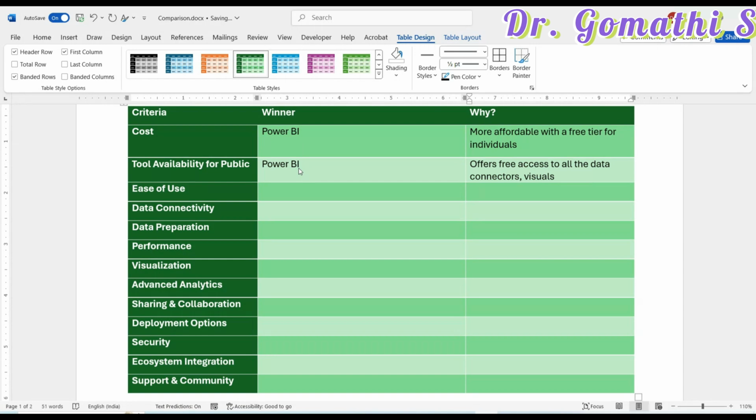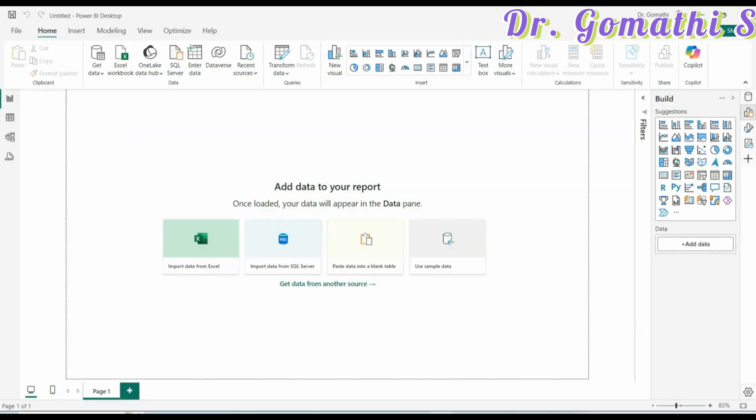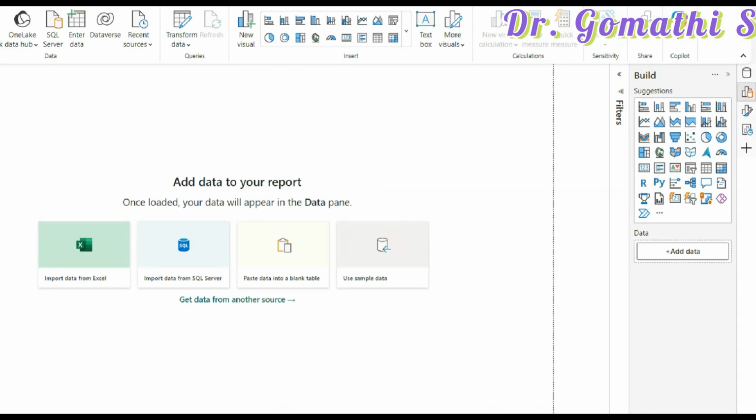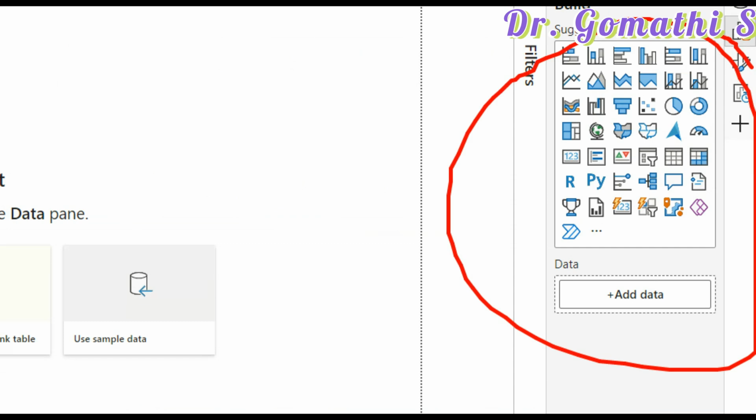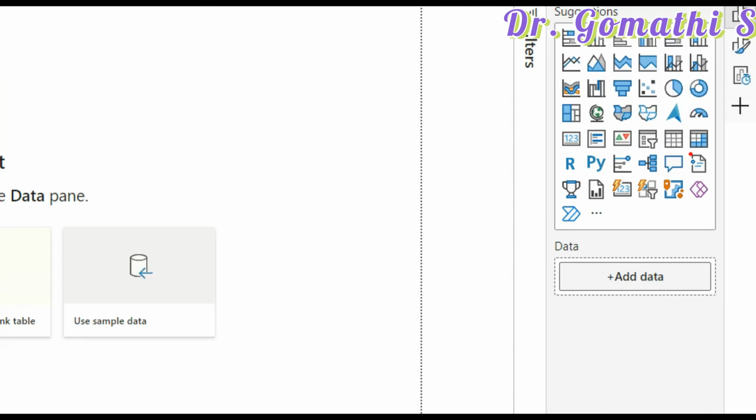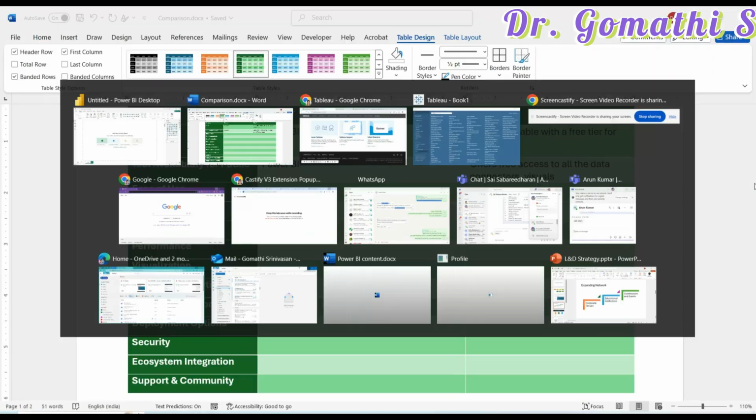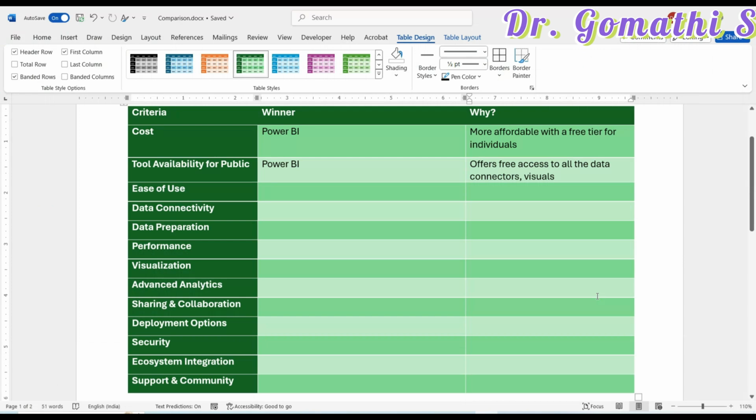Okay, you can even use the visuals. If you take Power BI, you can see all the visuals are directly available, including your AI visuals. But in terms of Tableau, you cannot access all these things. Again, I'm not saying anything in favor of Power BI or Tableau. It's a simple comparison. Whichever wins, I'll just tell you.